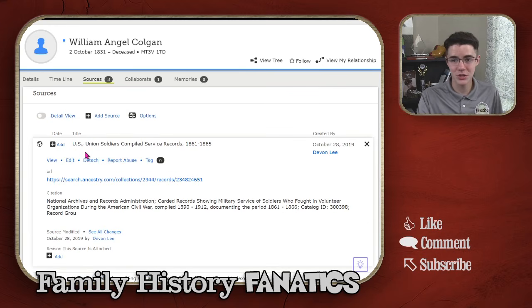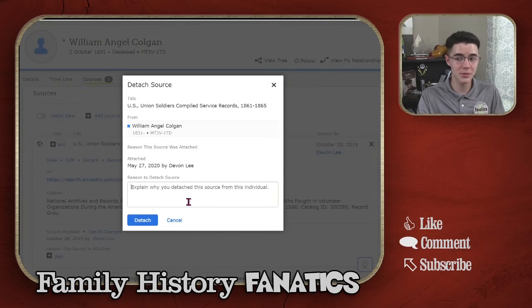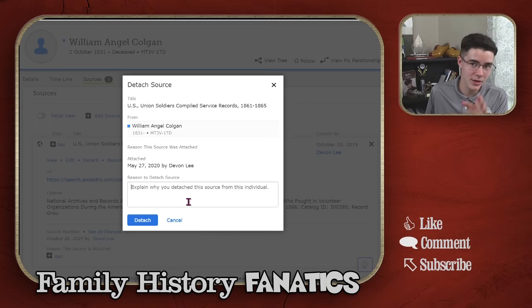So I want to detach this record. I click View Source, and then I click Detach, and it'll ask me a reason why. And then I'll put the reason. This is not a time to say that this person who put it on is a bad genealogist. It's just a time to say why I know that this is wrong.